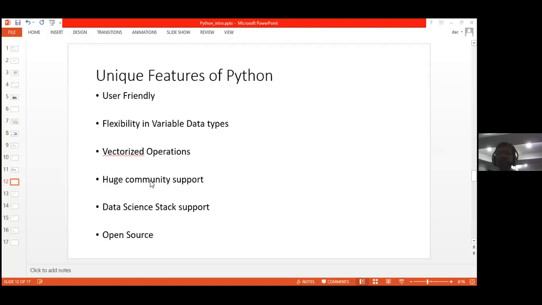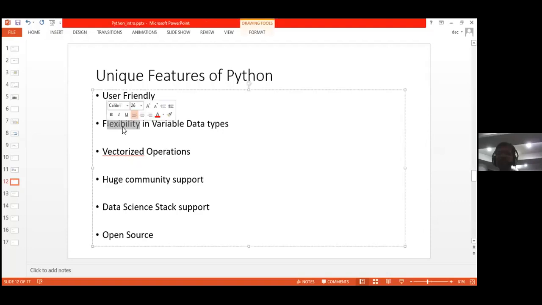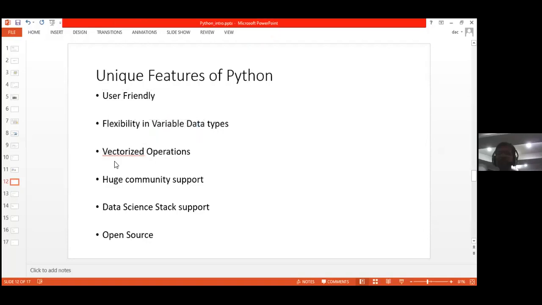Yeah. Then another, so this is flexibility, guys. This is the flexibility of the data which you can handle in Python. Okay, another thing is vectorized operation. Now let me give you a bit of a flavor of programming in Python.